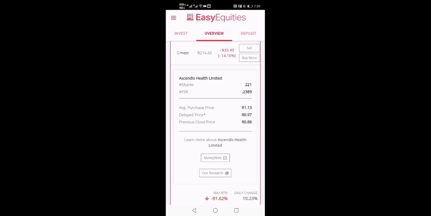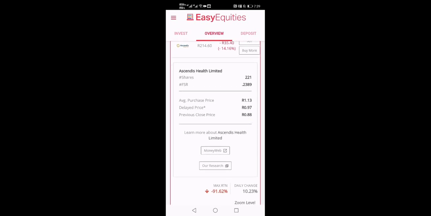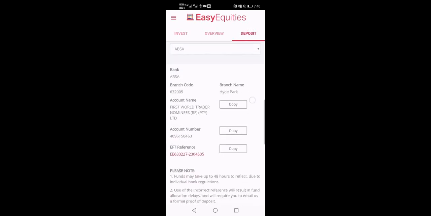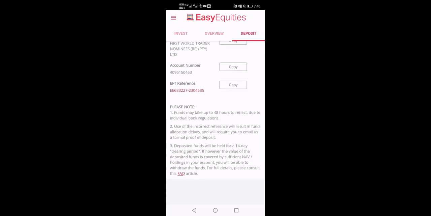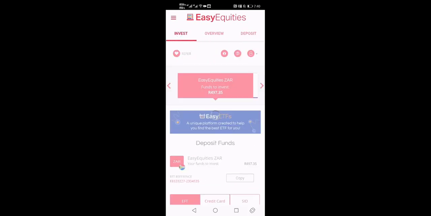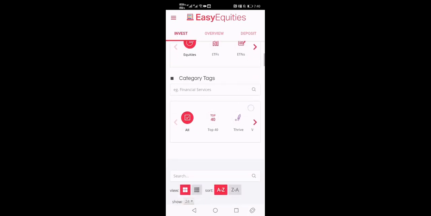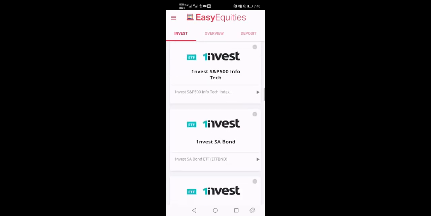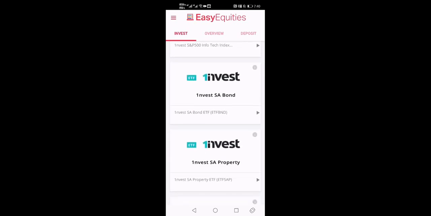So the registration is normal, guys. You just download the app from your app store, and then you register, and then it will want some documents. Yeah, those registration documents: your ID, your proof of address, such. That's all it will ask from you, and then you are in. Let's invest, guys. Let's invest.